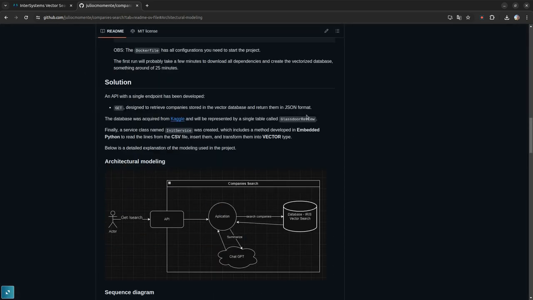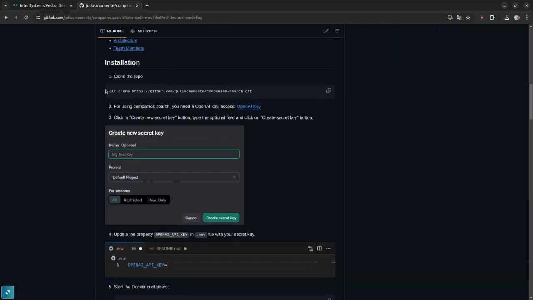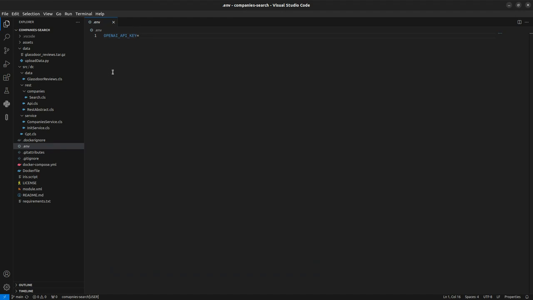Now let's talk about the installation. The first step is to clone the repo. You can find the link here in the README. In order to use the application, you need an OpenAI key. The OpenAI key is needed for the correct functioning of ChatGPT. After you obtain your OpenAI key, you should put the OpenAI key here in the env file.